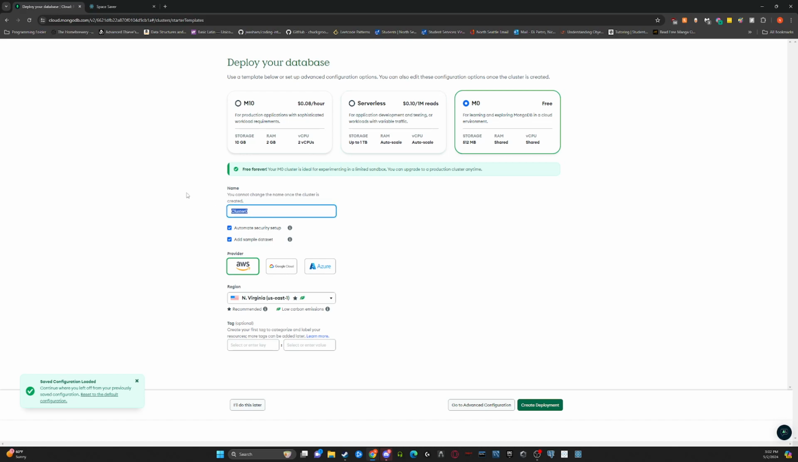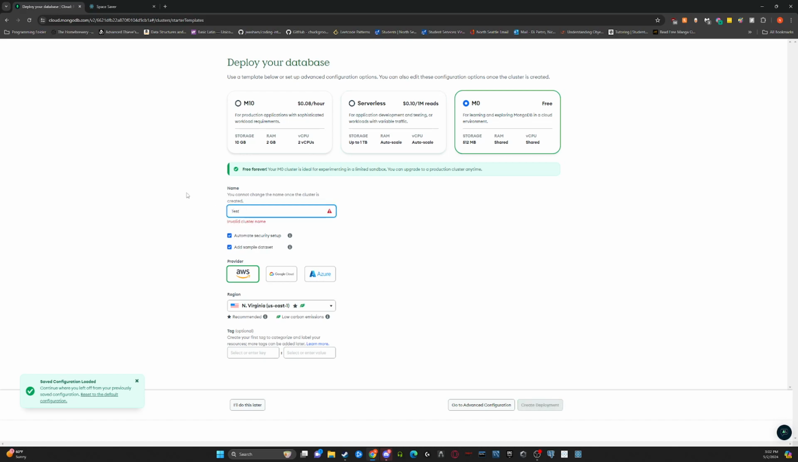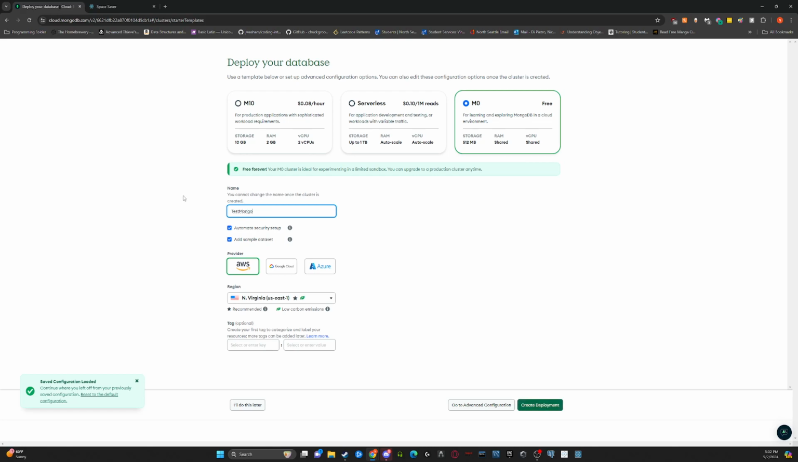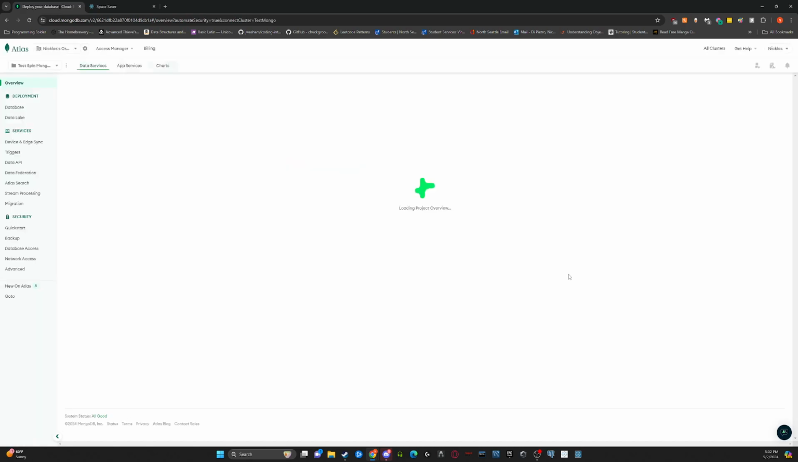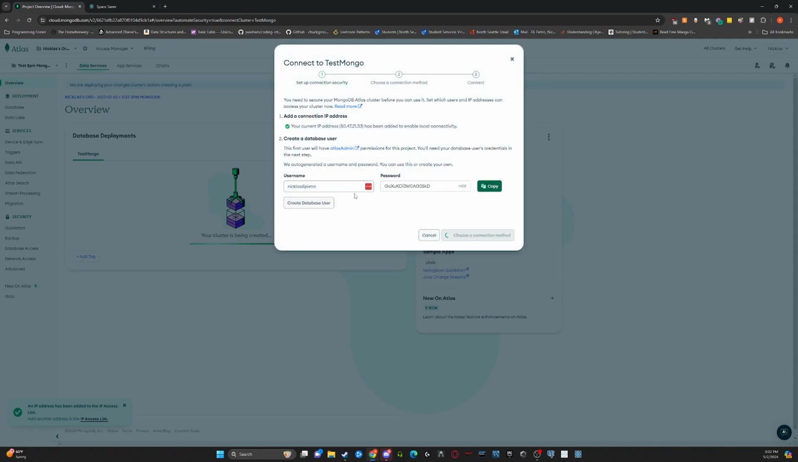So here we're just going to call this test Mongo. We'll automate everything. We'll say that it's going to be provided on AWS because I believe that is the most chosen partner for North Seattle College. So we're going to stick with what you will likely be learning through the course of your journey in the program. We're going to choose Oregon because it's the closest server. It's going to be a little easier. And we're going to create deployment. This is going to take quite a while.